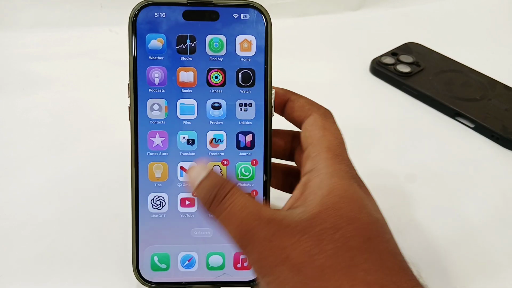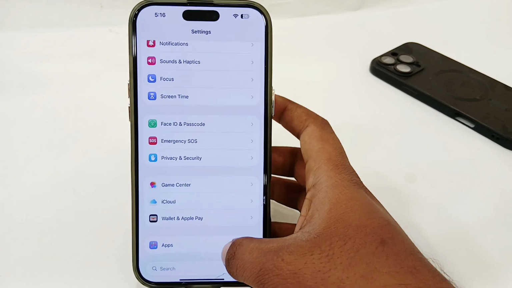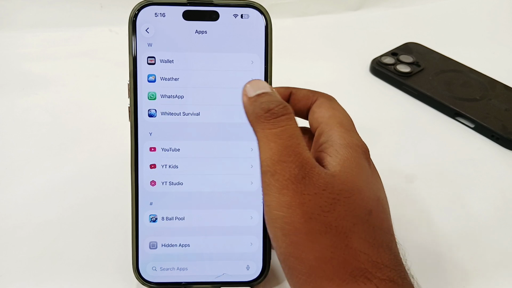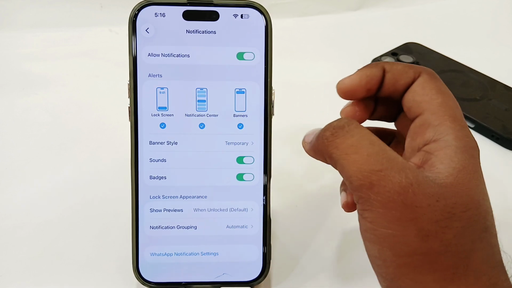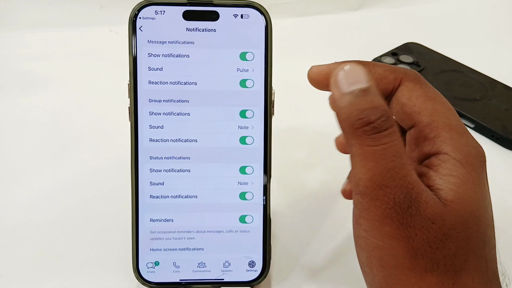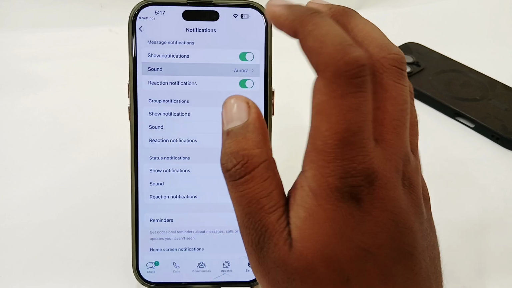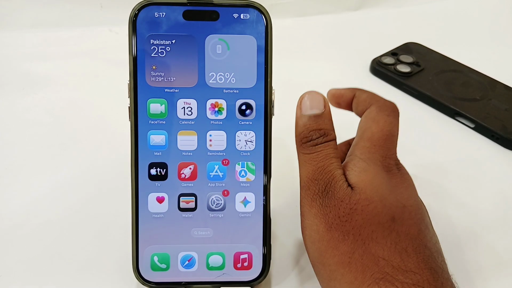You can also do this from your settings app. Go to settings here, go to apps, and then go to the WhatsApp app. From here select notifications, then select WhatsApp notification settings, then select sound, select your sound, and tap on save. In this way, you can easily change the WhatsApp ringtone on your iPhone.